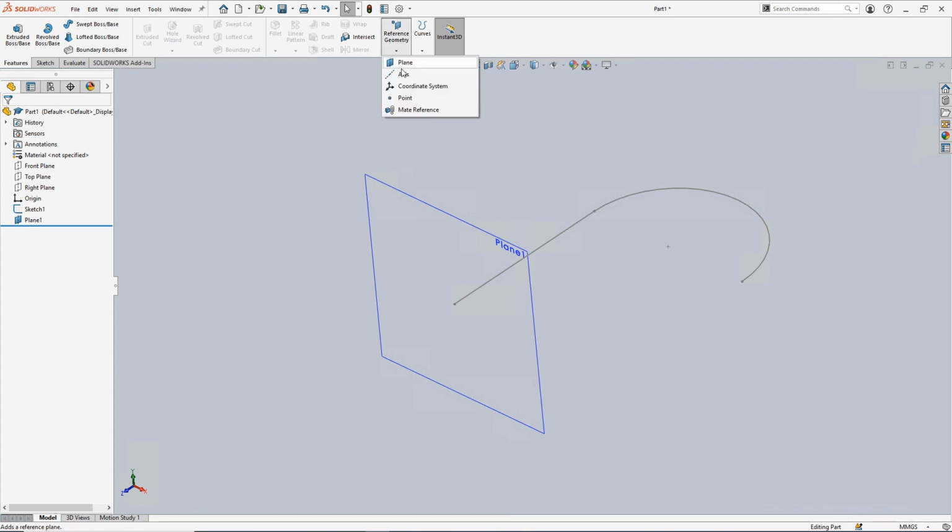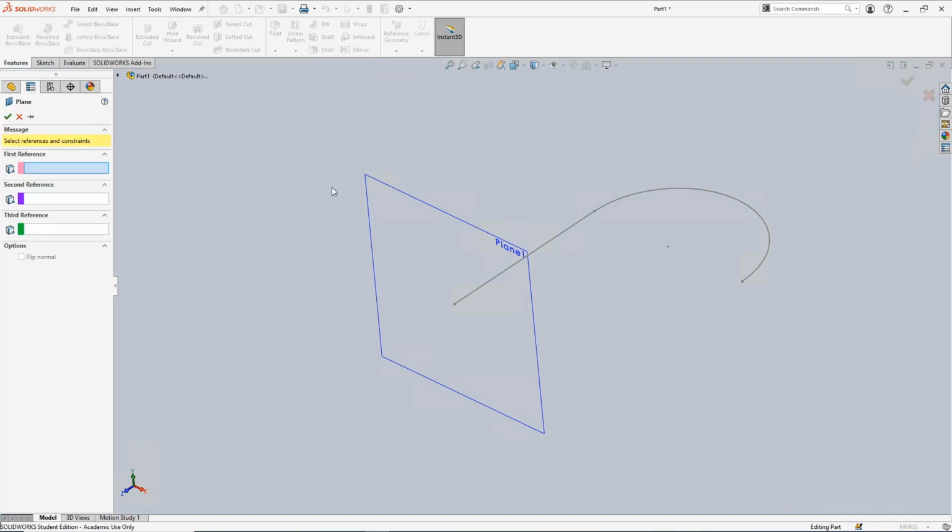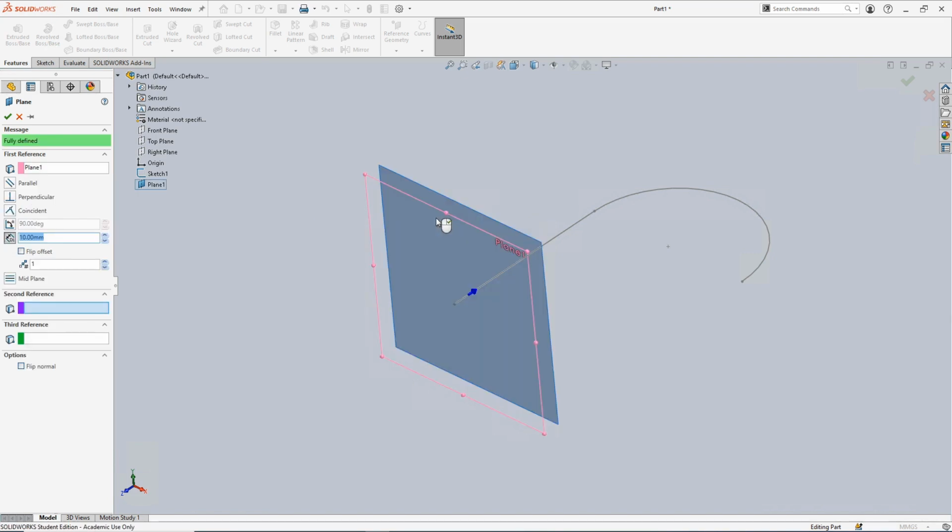To do that, we can again go to reference geometry and select plane. And now we need to select an existing planar face or plane. So you can select either the standard planes from the design tree, or you can select the plane that you just created. Once you do that, you need to specify the offset distance.